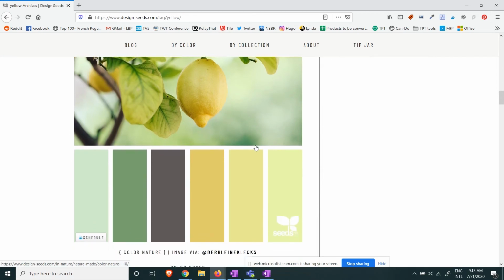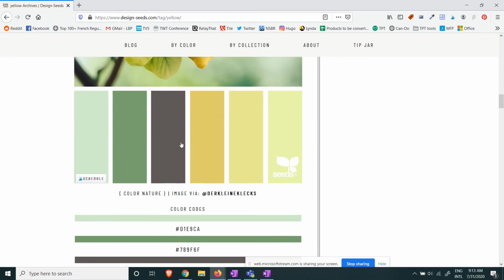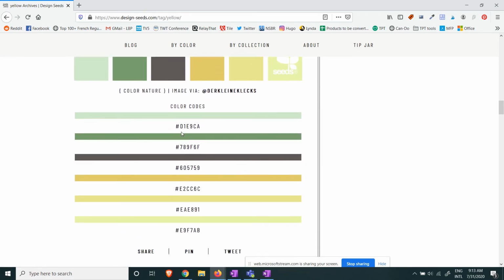Maybe I really like lemons. So I've got these 6 colors. Those will be my color scheme. And this is your hex code right here. This is what you want to copy.